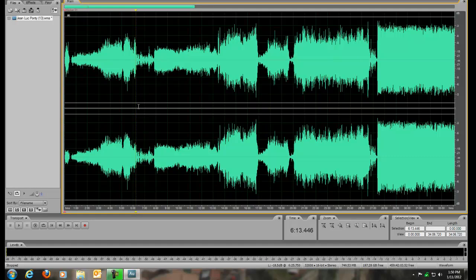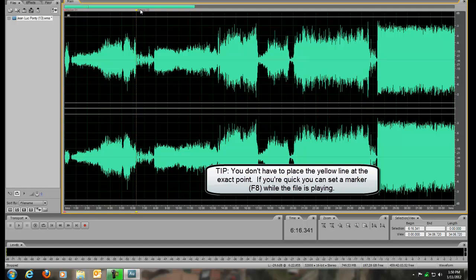Okay, now what you can do is once you know where you want that marker to be, go ahead and move that a little bit closer. All right, so here's where my next marker is going to be. And I'm going to go ahead and press F8 again. Remember, F8 on the keyboard. And now I've made marker number 2. Okay? So that's basically how I start making my markers.